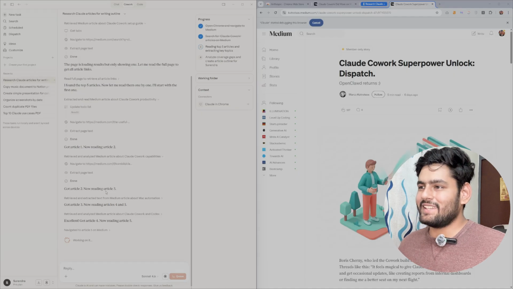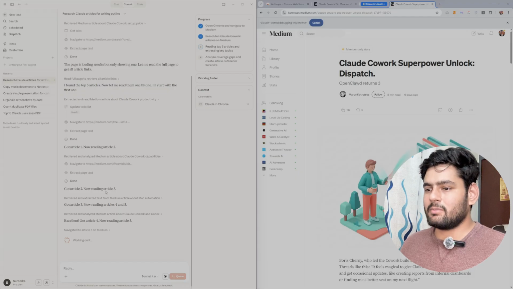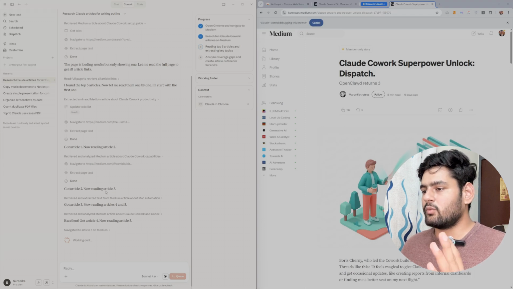Okay, as you can see, Claude is done working with it, and this one is the last article Claude went through. And as you can see, it has given me the entire thing. First Claude Cowork went through the first article, then second, third, fourth one, fifth one, and then created an entire thing for me. What is in the first article, second, third, fourth, 5, and then what is not covered there, how I can differentiate, what I should cover in my article, and all other stuff.